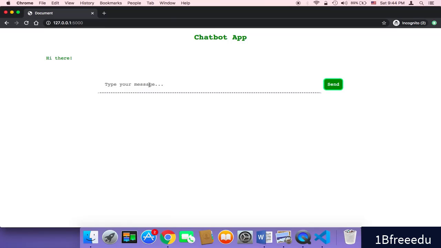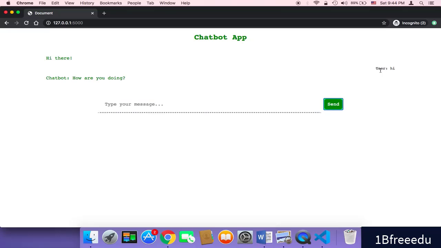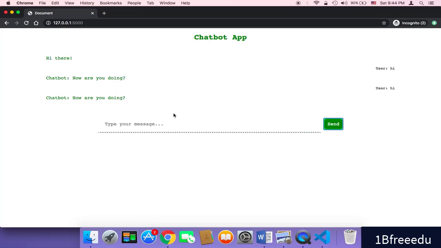So let me now try to send a message. I'm gonna say here hi, and then send, and as you can see, the message will be displayed on the right, and the message that's gonna come from the chatbot is going to be displayed on the left side. So our chatbot application now looks amazing, and the design is awesome.